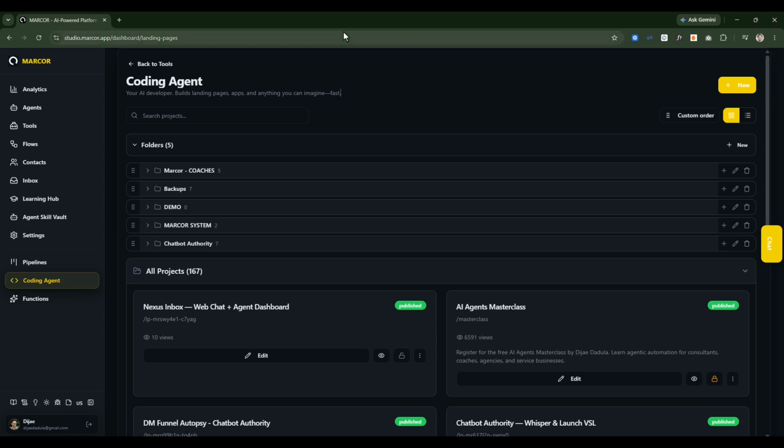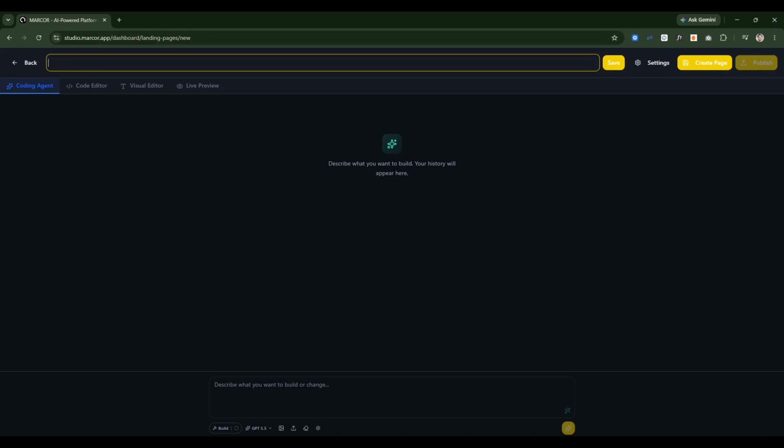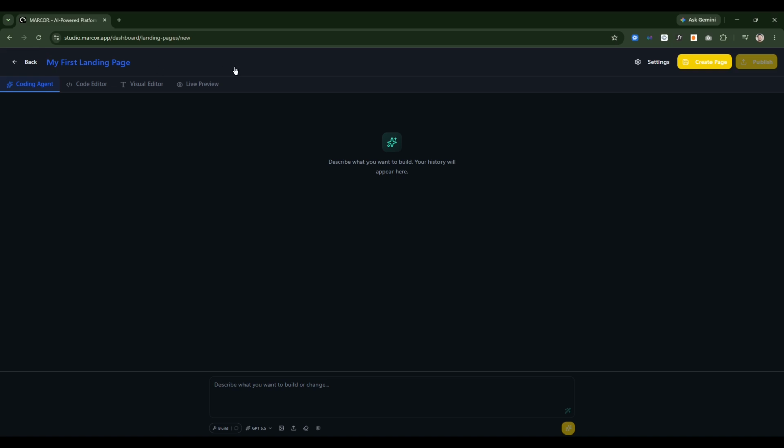Now we will be creating our very simple landing page. This landing page will be created under Coding Agent. All you need to do is click the new button. After you click the new button, you will be directed to this page. First of all, we just need to name our landing page. Let's say, my first landing page. Then click save. Then you're good to go with the name.